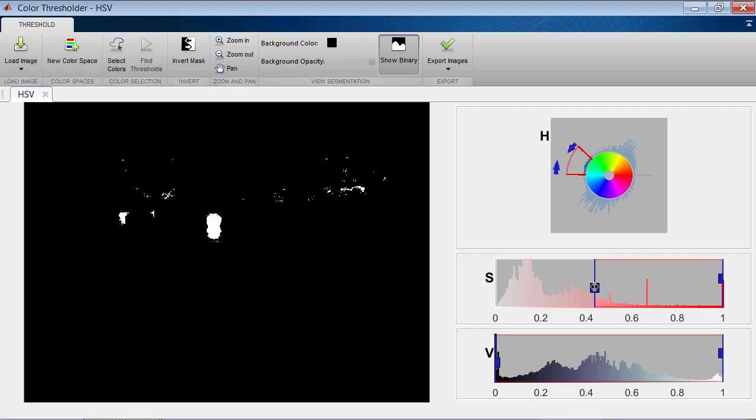Once we are content with the thresholding result here, click on the Export Images button to export the thresholded image. However, in a video with multiple frames, we need to perform thresholding using MATLAB code. To do this, click on the drop-down here and click on Export Function.